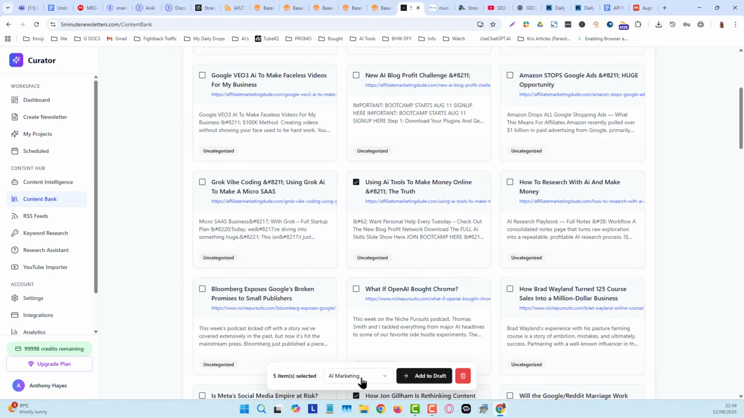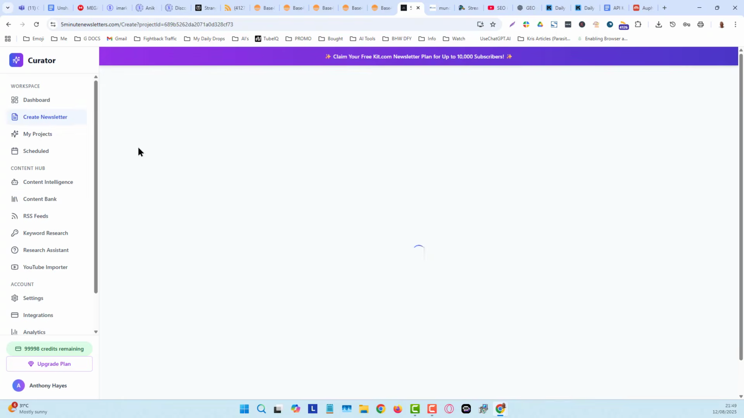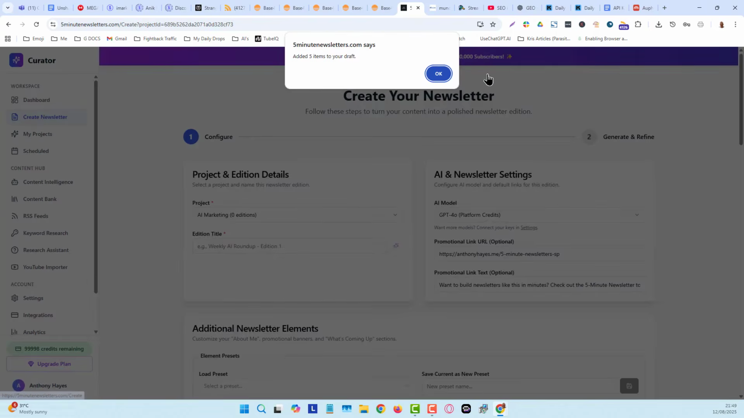Okay, so I choose to do 5. You can do more if you want. I'll click on Add to Draft. That's going to take me back to the Newsletter Creator tab in here. Okay, 5 items have been added to your draft.